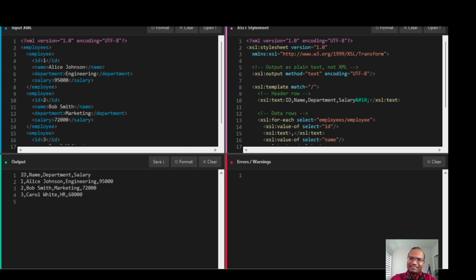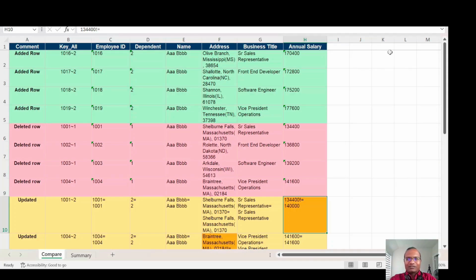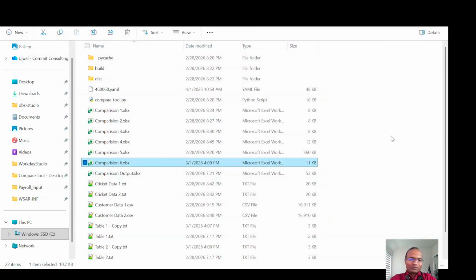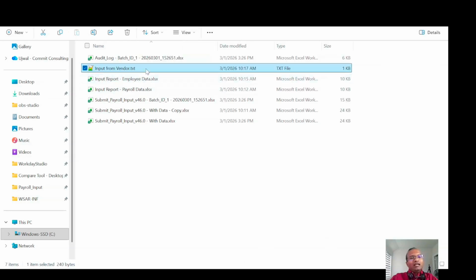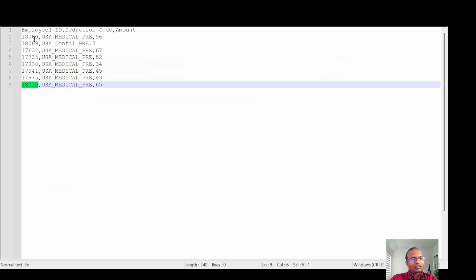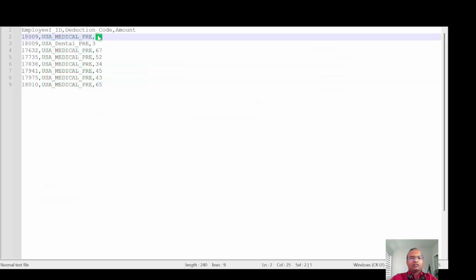I'm really, really impressed. So then I thought, why don't I ask the tool to create me one more application? Let's just say we have a vendor who is sending employee information, deduction code, and amount. These are the recurring amounts we have to add into our system, right?